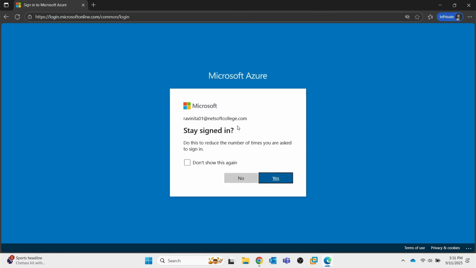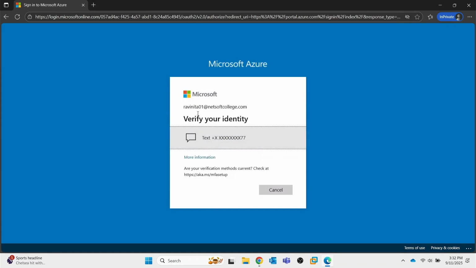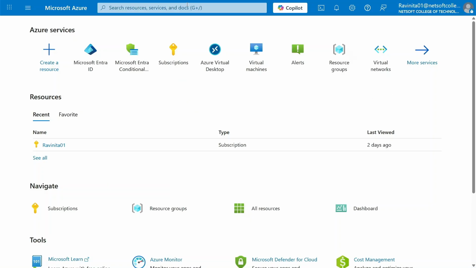When you sign in for the very first time, Microsoft Azure may ask you to register your phone number and email ID, or maybe your Microsoft Authenticator app on your phone for MFA purposes. So, for added security, Microsoft now requires you to register for MFA at least. If I move ahead, you will see that it will ask me to verify my identity. A text will be sent to my phone number and I will enter it, and only then it will allow me to get in. So let me do that. All right, so we are in.